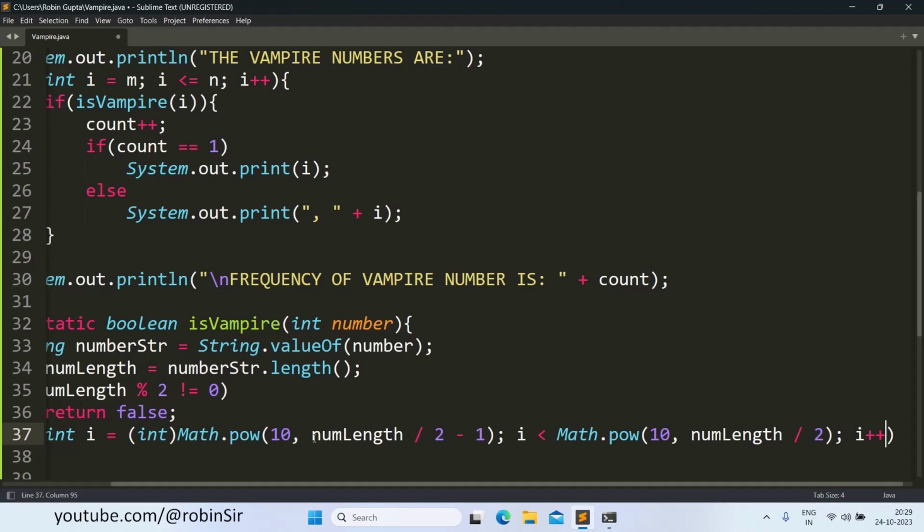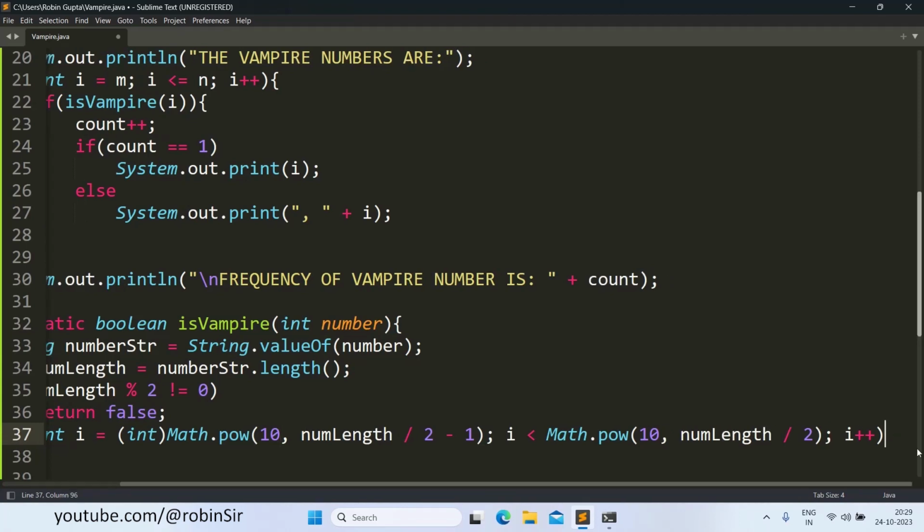So assuming that it's a 4-digit number, numLength will be 4 in that case. 4 divided by 2 is 2, and 2 minus 1 is 1, so 10 to the power 1. Basically it's 10. So i is starting with 10. And here again it's numLength divided by 2, so 4 divided by 2 is 2, so 10 to the power 2 is 100, so less than 100 means i goes up to 99. So basically we are starting the loop from 10 and going up to 99, because we know that any factor that we are going to get is going to be a 2-digit number, and it's going to be in this range only from 10 to 99. So we have to check for all of these possibilities, and that's why we are running the loop like this.